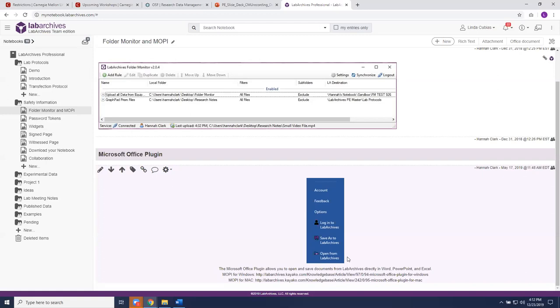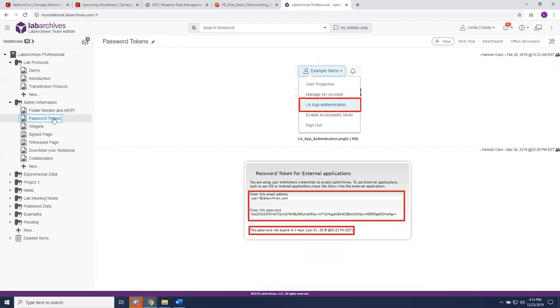When you are using Folder Monitor or Microsoft Office plugin for the first time on your computer, you will need to use a password token. This is because you are a single sign-on user via Carnegie Mellon University. So for that first time you use these tools, we just need to correctly associate your accounts. You would, for example, be prompted from your username at the top here to select LabArchives app authentication for a one-time password token you'll be asked to enter. So that's only when you use those download tools for the first time. You'd enter your email address, copy the password that was created for you, and then you'll get access to those two download tools.